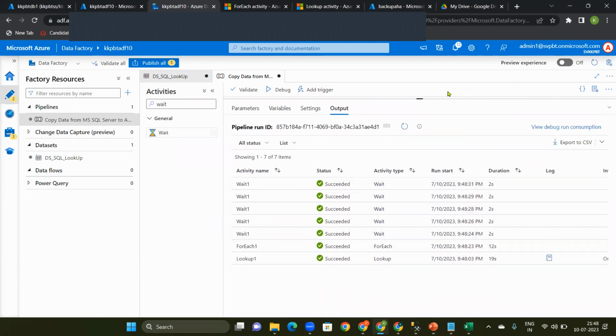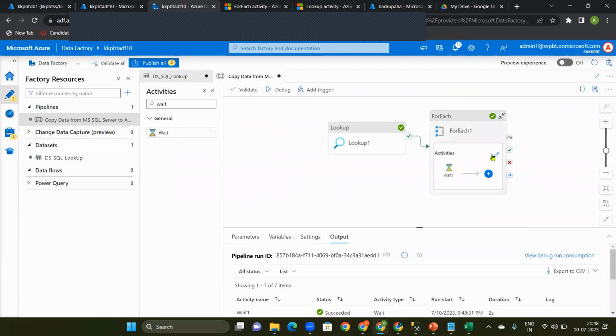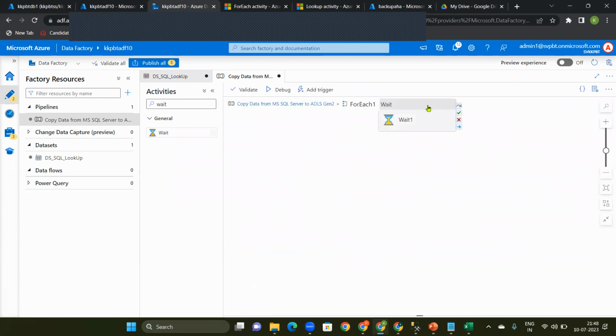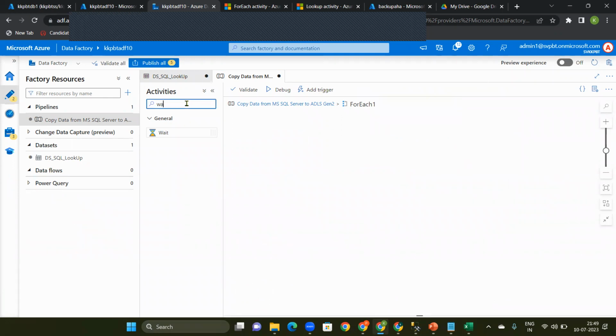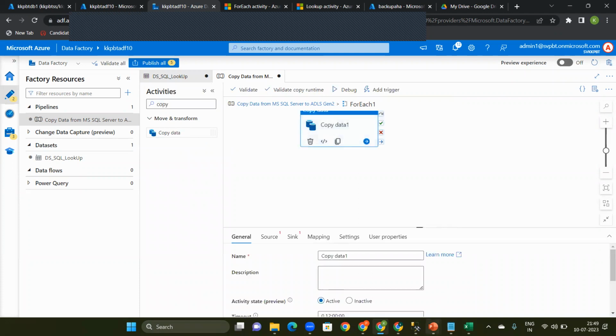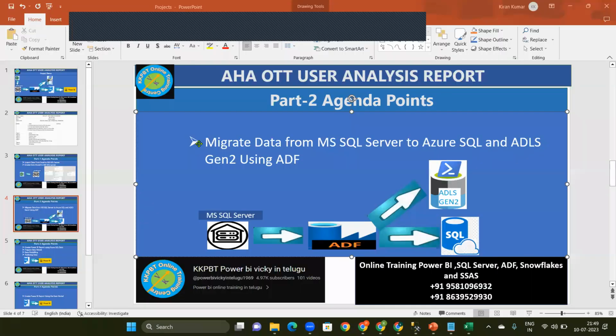See this one. Okay. Next, you have to go to the activity's edit icon and delete this wait. Then you have to add the copy activity. Here, they give some requirements: migrate the data from MS SQL Server to Azure ADLS Gen2. They don't mention any transformation. They said just copy the data from MS SQL Server to ADLS Gen2. So go to here.